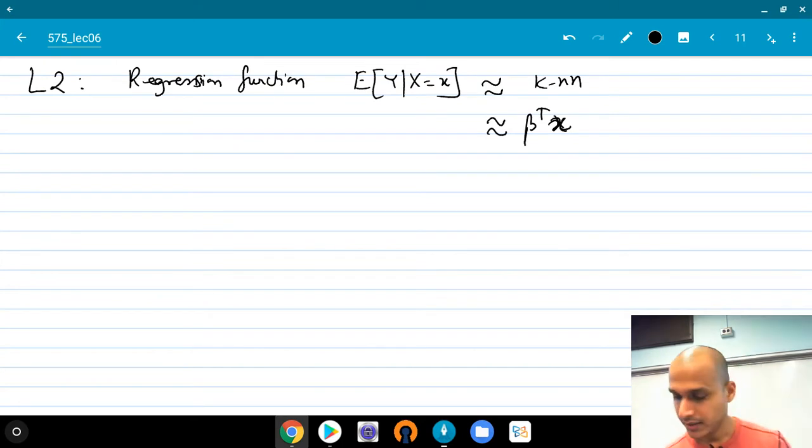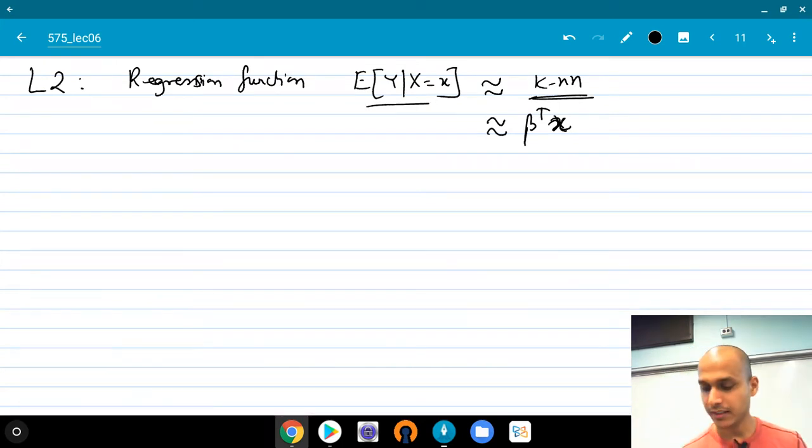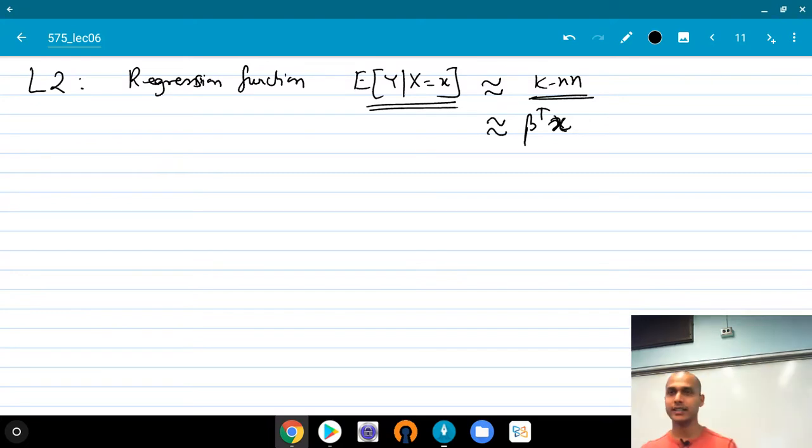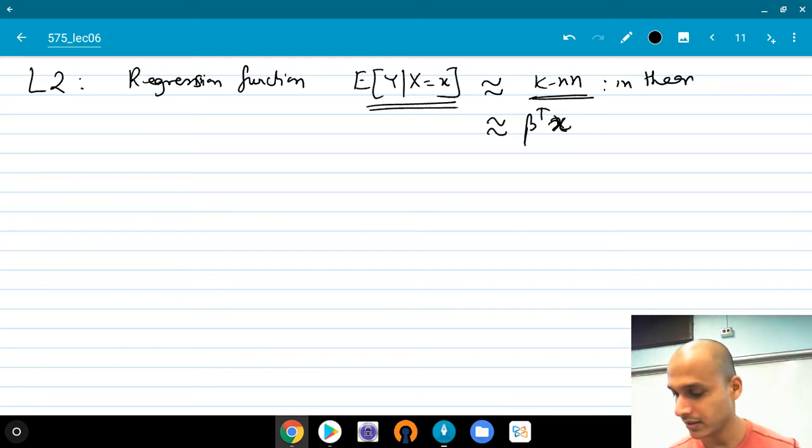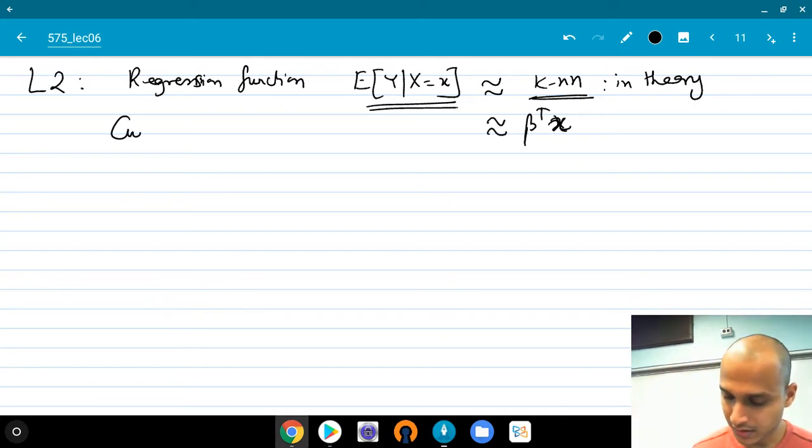KNN can approximate this conditional expectation of y given x, and we figured out that the conditional expectation is the best predictor if the loss function is squared loss and we're looking at expected squared prediction error. But although it's the best in theory, it's not the best in practice, and that's because of the curse of dimensionality.